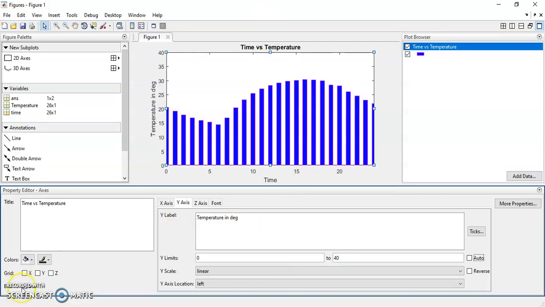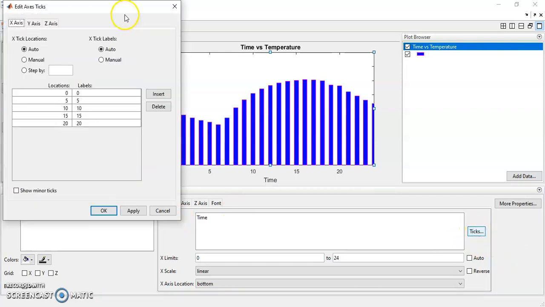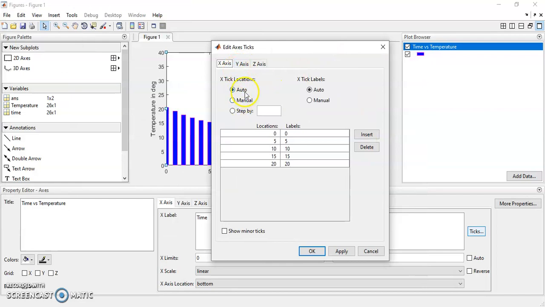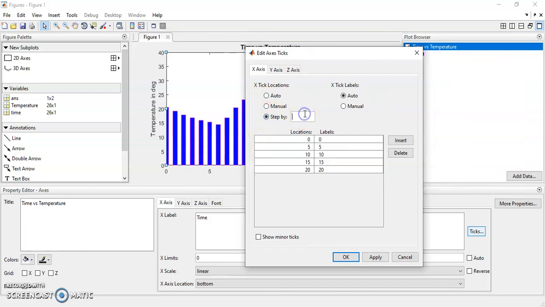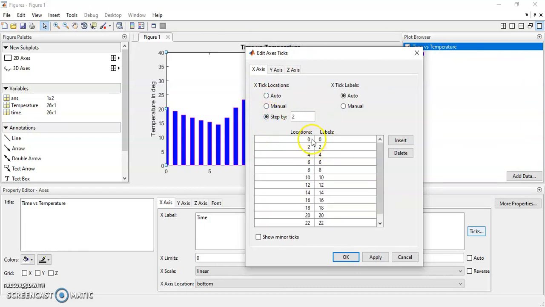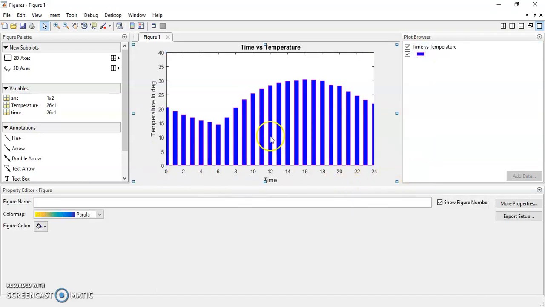And similarly, if you want to set tick marks on the x and y axis, go to the x-axis, you can see an option here, Ticks. Just click here, and there are the options Auto, Manual and Step By. I just want to keep a step of 2, just 2 here, and you can see that the list goes from 0 to 2, 4, 6, and continues until 24. Just hit Apply and you can see that the labeling of the x-axis numbers has changed, and it is now from 0 to 24 with a span of 2.